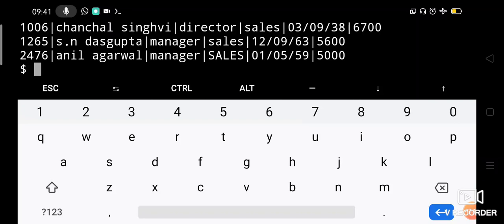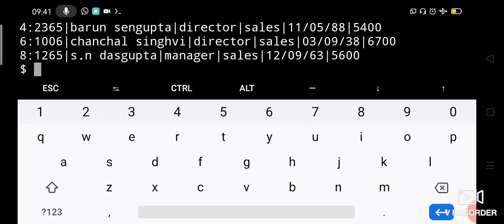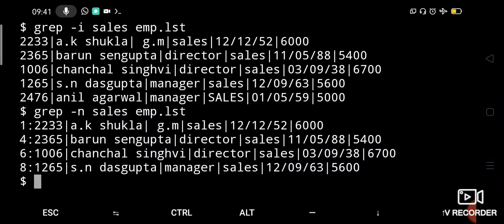Now let us use the -n option with grep. -n is for displaying the line numbers. So let us use -n for finding the sales pattern in the file emp.list. Now you can see the very first number in the output is the line number: 1, 4, 6 and 8. That means the first, 4th, 6th and 8th lines have the sales pattern.